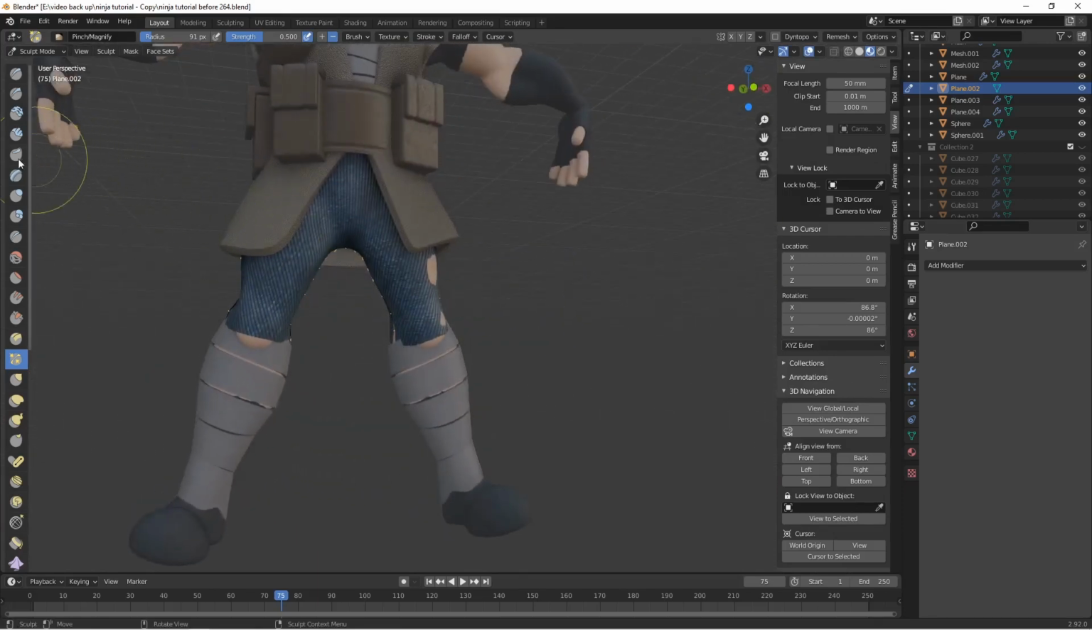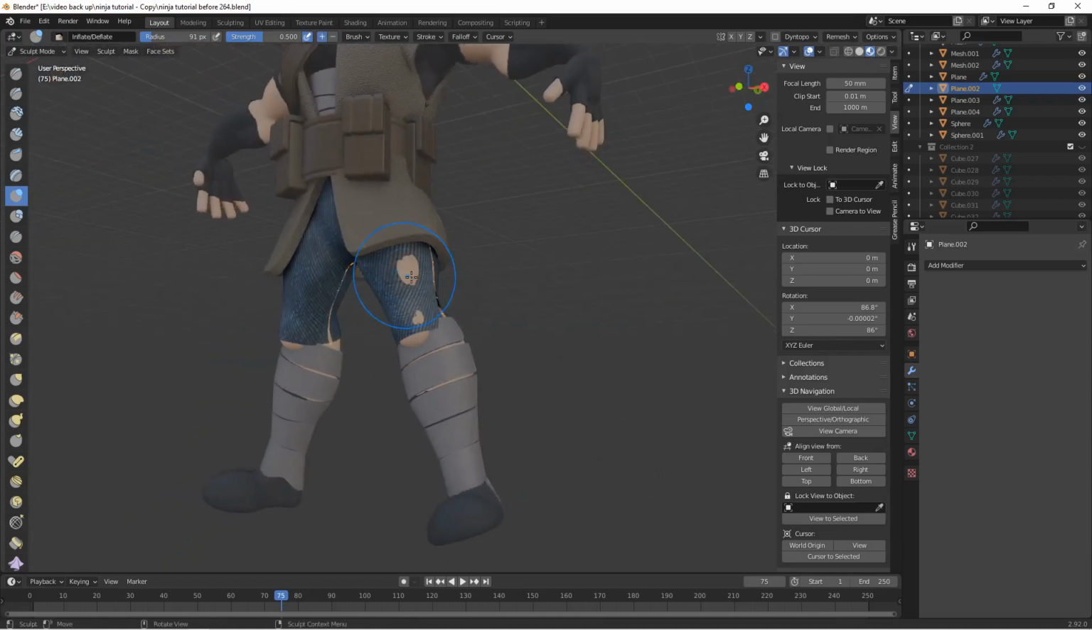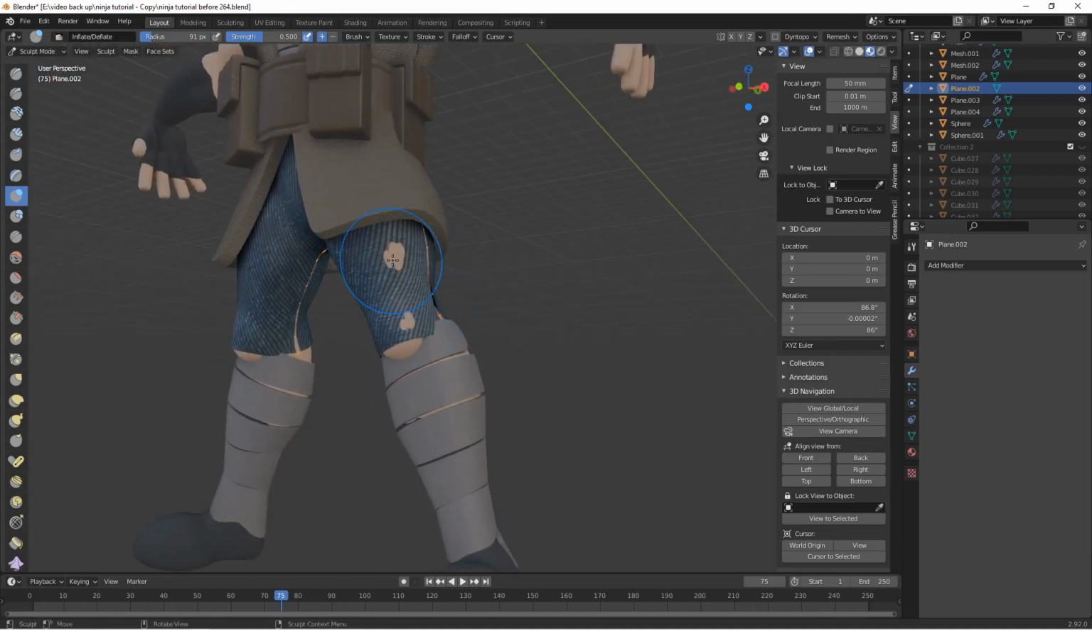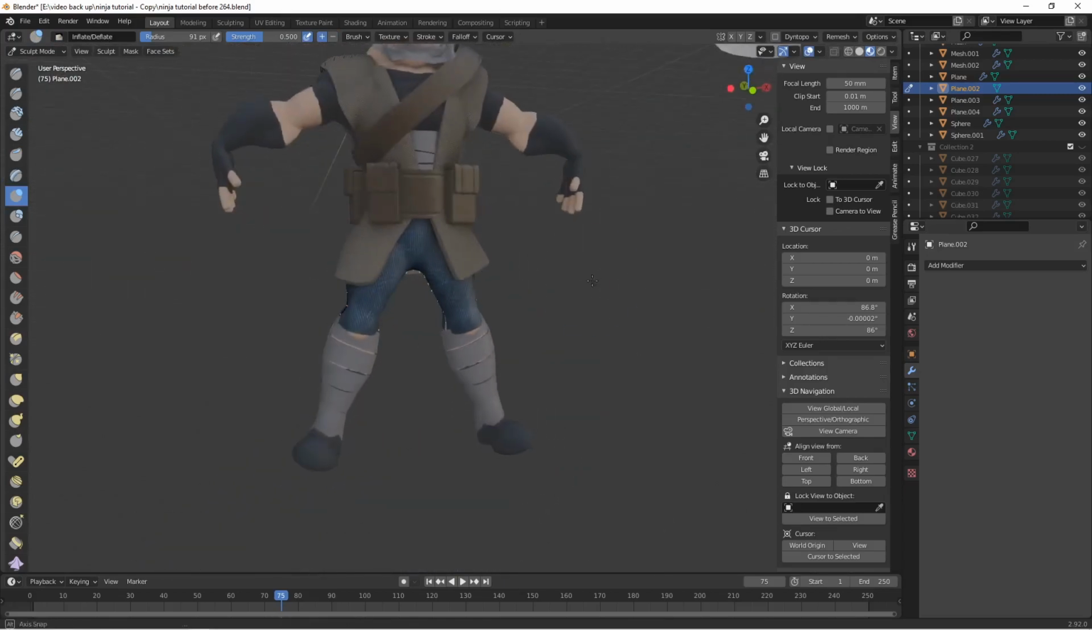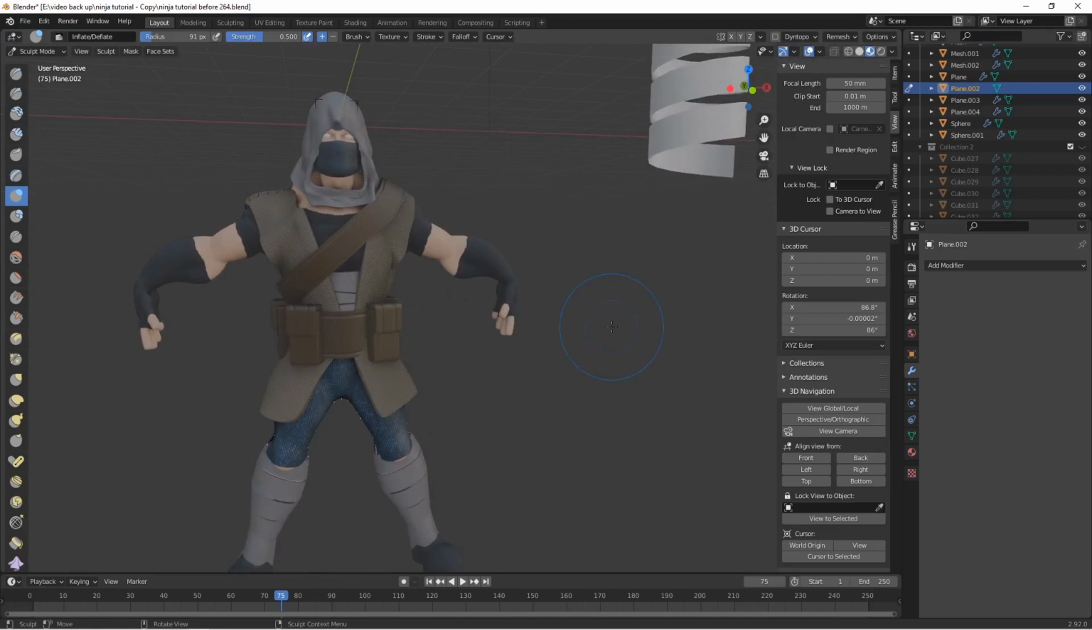Oops. All right. I'm going to hold Shift as well as the middle mouse button to pan. Okay, I'm going to go to the upper left. I'm going to go to object mode.